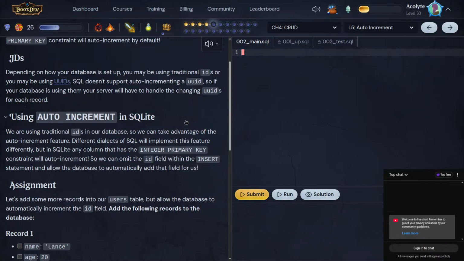Using auto increment in SQLite. We are using traditional IDs in our database, so we can take advantage of the auto increment feature. Different dialects of SQL implement this feature differently, but in SQLite, any column that has the integer primary key constraint will auto increment, so we can omit the ID field within the insert statement and allow the database to automatically add that field for us.